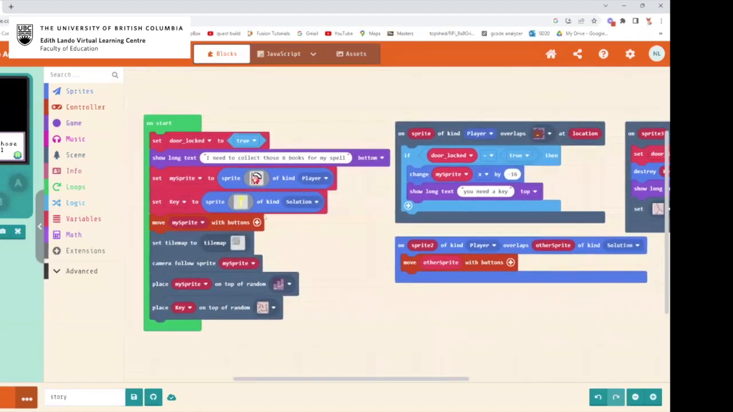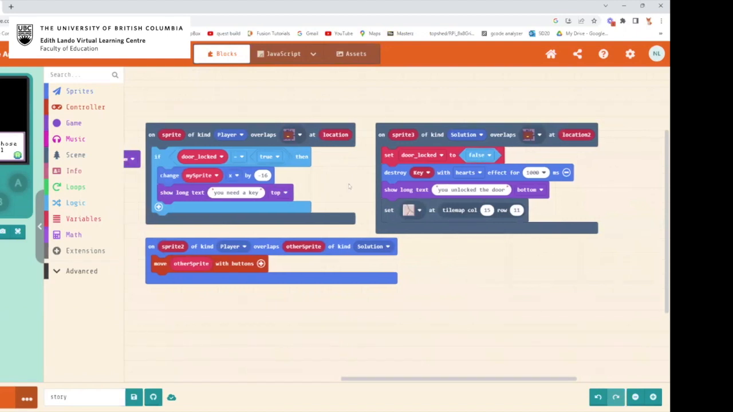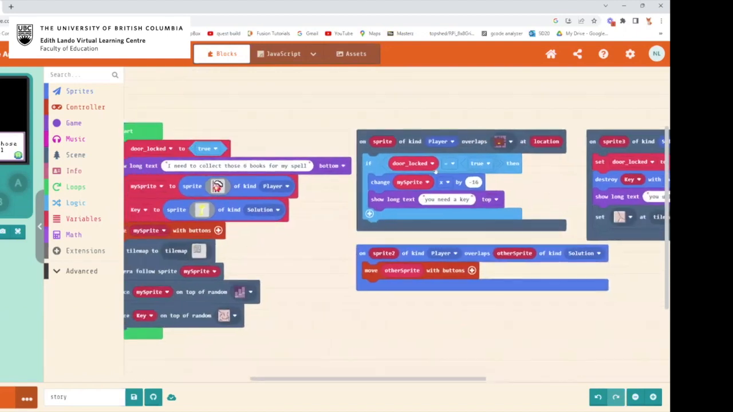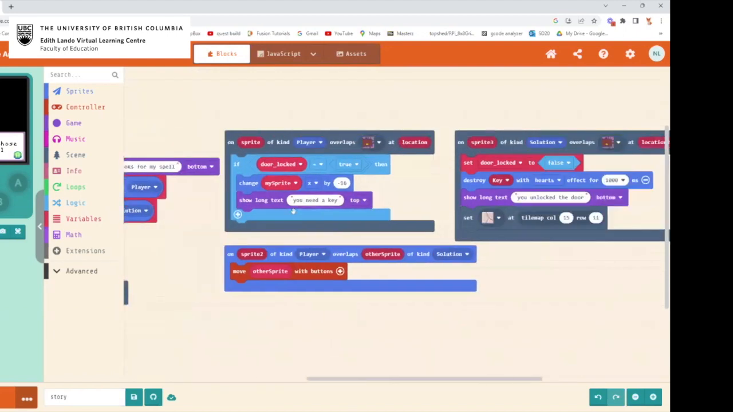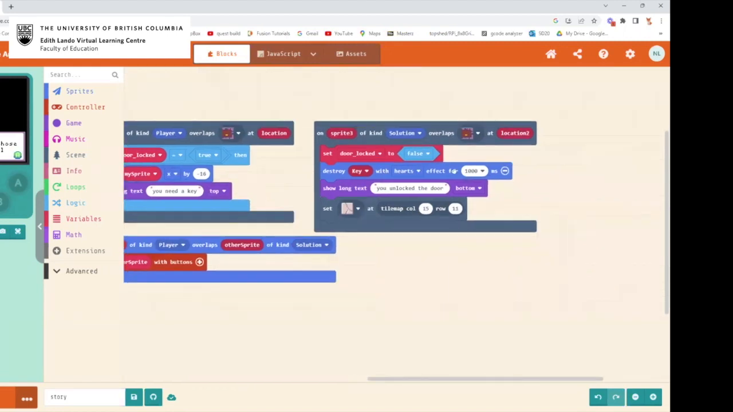I'll come back over here. This is the key right here. Then it sets the door locked Boolean to false. So what it does is it takes this Boolean right here and it flips it. So this code right here no longer applies. This code only works when it's true. So you flip the Boolean, they will no longer be pushed back through, and it destroys the key with a hard effect. It says you unlock the door and it places a tile at that location.